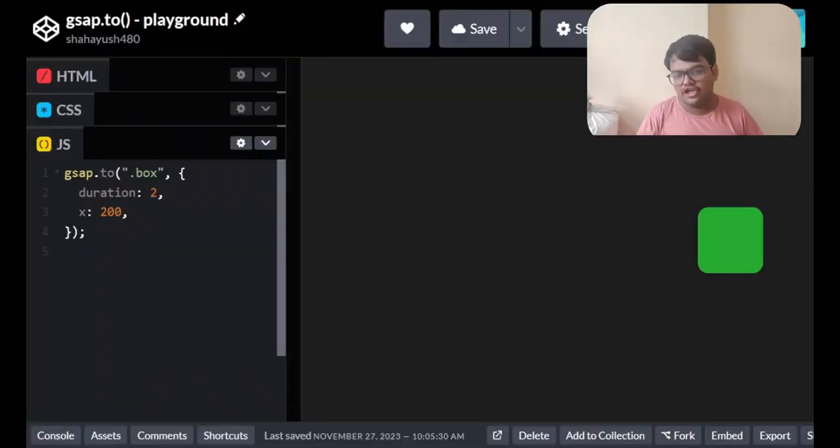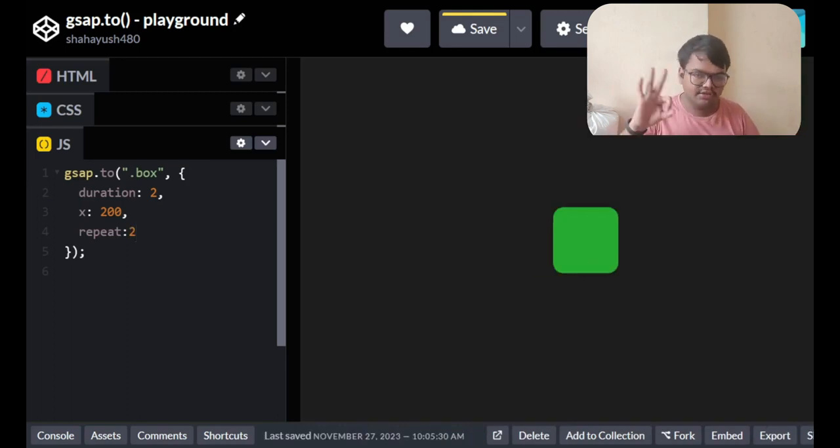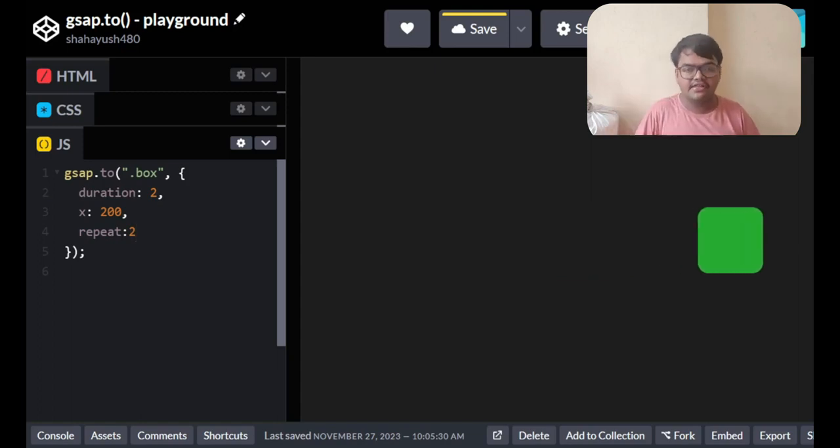Now, let's see the further properties. The first property is repeat. Let's suppose I just want to repeat my animation. Then I can use this property. If I just pass 2, then it will run my animation 3 times. So make sure to see that thing. So by default, it runs 1 time. And after that, it just repeats as many times as the number I have given.